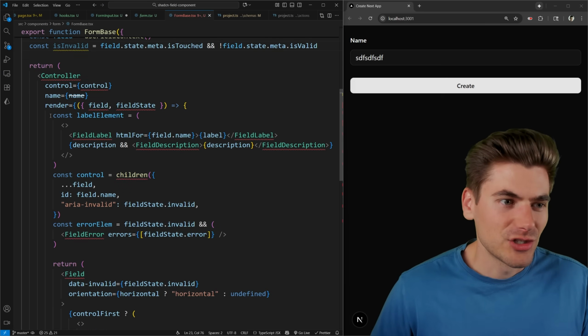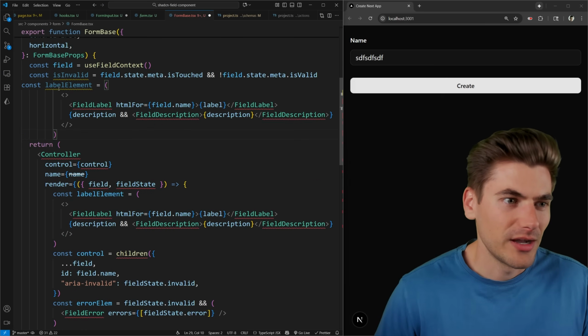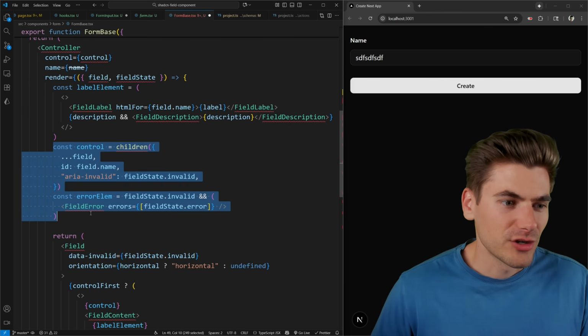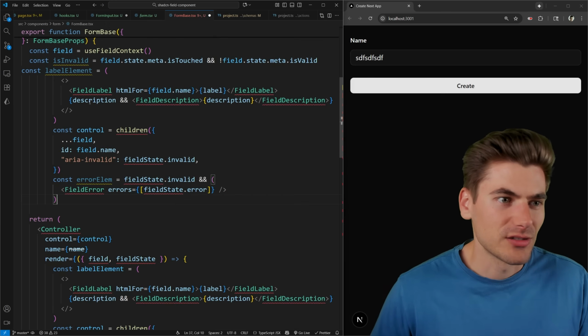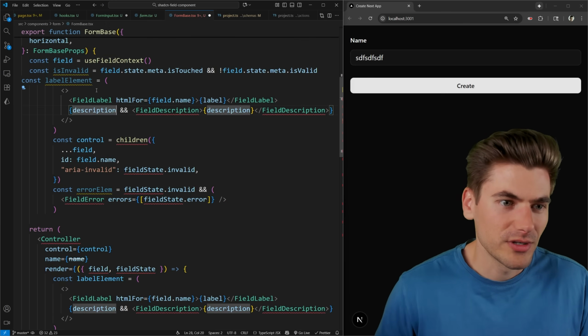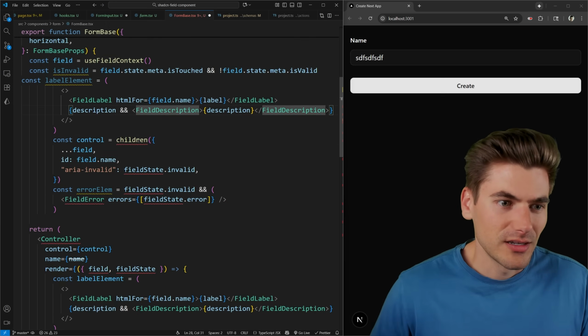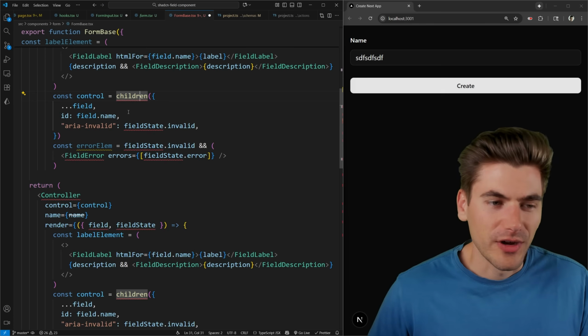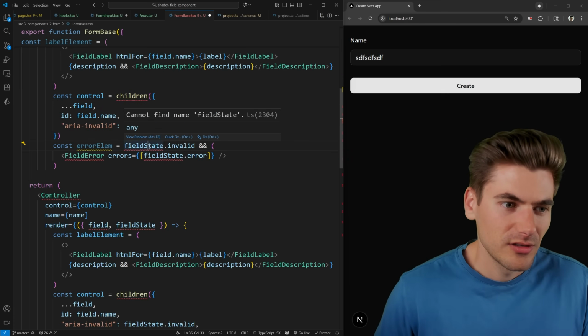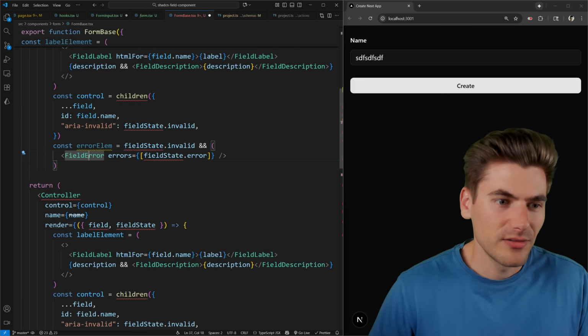And then we need to get essentially our label element. So let's just get our label element up here. We need to be able to get our control and our error element. So let's paste all of those down, get all of our imports from the correct location. Get that. We don't need to call this children function, so we don't have to worry about that as much. But we do need to make sure that we get our field error into here as well.